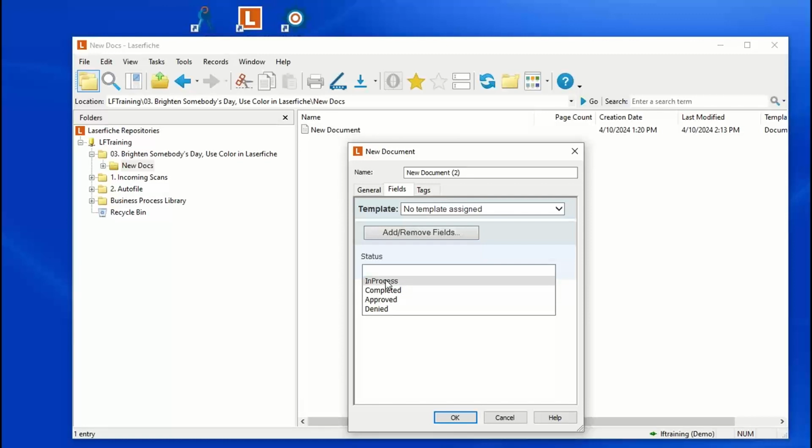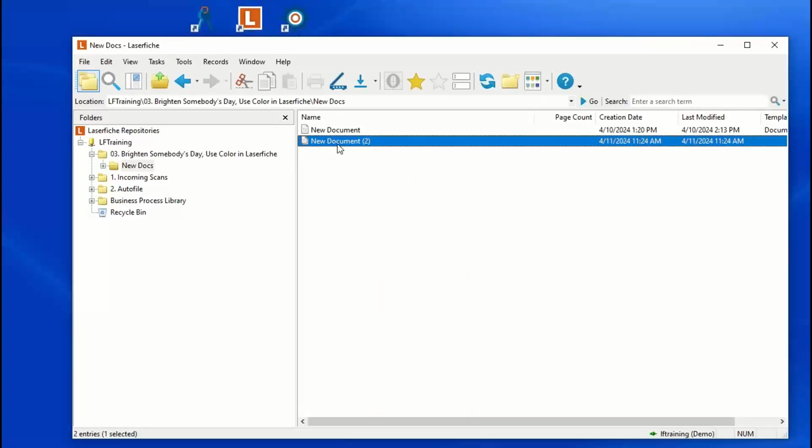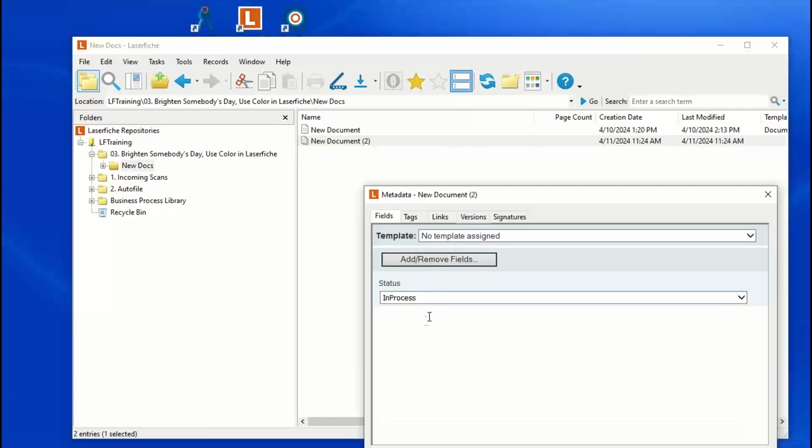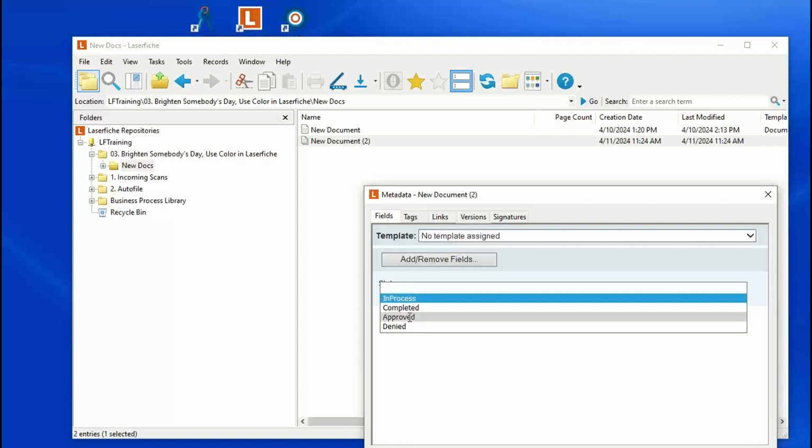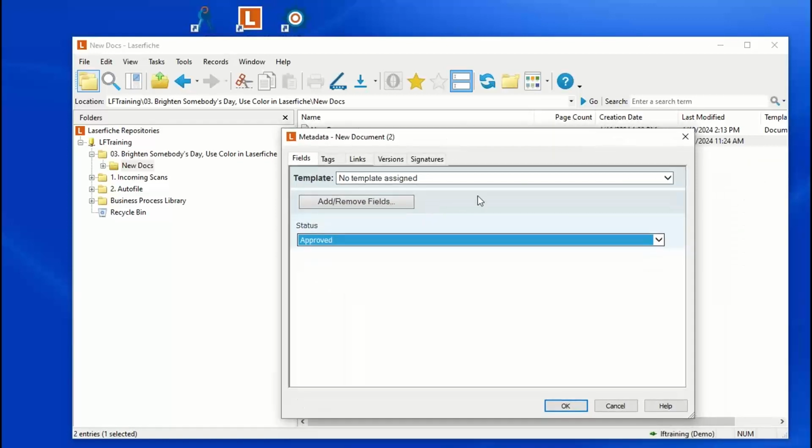Or if it's something that's different, we could say, okay, great. We're not going to assign any template. We'll go ahead and say, okay, here's the status. We'll say in process. Now, we wait a moment. Workflow should evaluate the change and try and do something. In this case, we don't have any changes in place. So let's go ahead and change that value and say, this is an approved document.